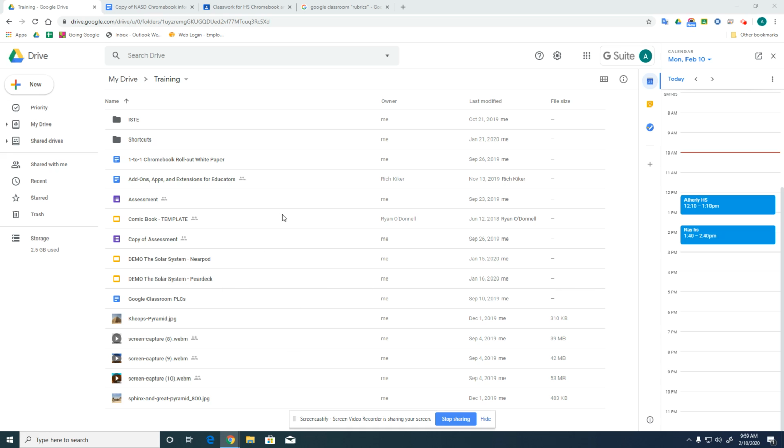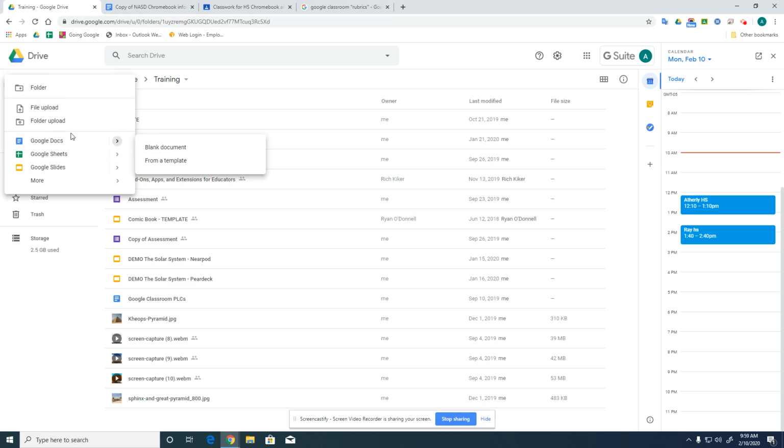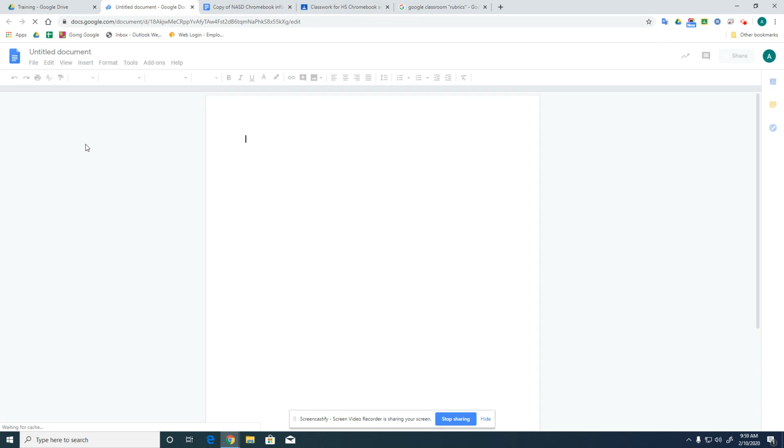We can go to docs.google.com, or you can go into your Drive and click New and Google Docs. You can create it from a template or a blank file. I'm just going to create a blank file here.